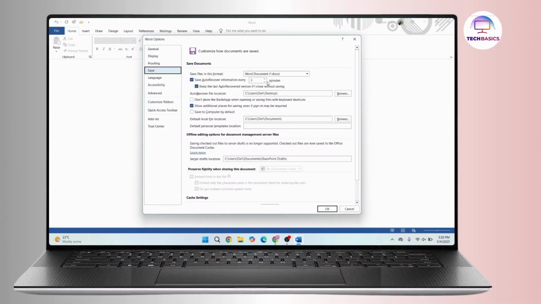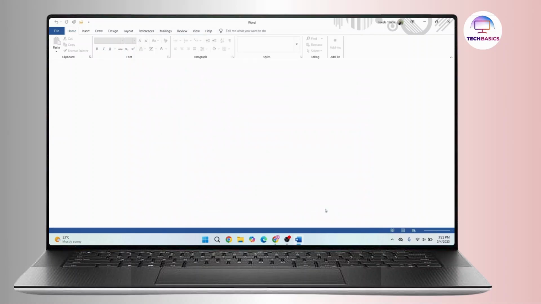Now you can set the time in minutes. Here, after 5 minutes Word will auto-recover the information. Under that you can select your auto-recover file location. For now I have selected desktop. Once you have selected these settings, click on the OK button.